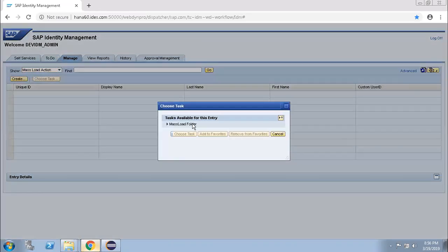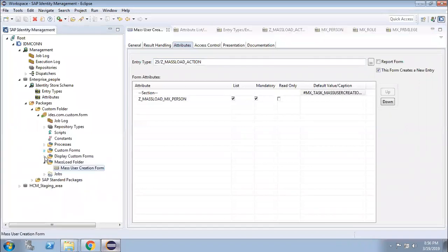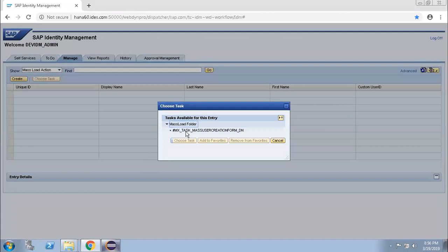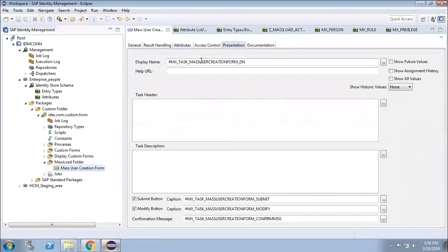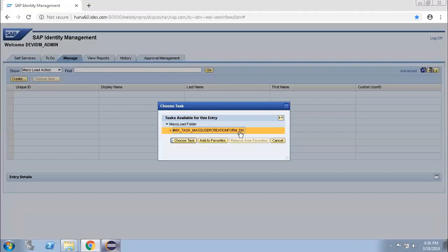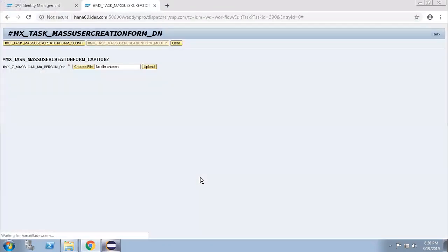Section, create. Now you saw the mass load folder, a folder name which I have created as a mass load folder. Under the folder, you will see this one. It needs some time to see the mass load user creation form. The mass load user creation form needs some time to reflect. So once I choose these things, you will see everything needs some time to reflect.